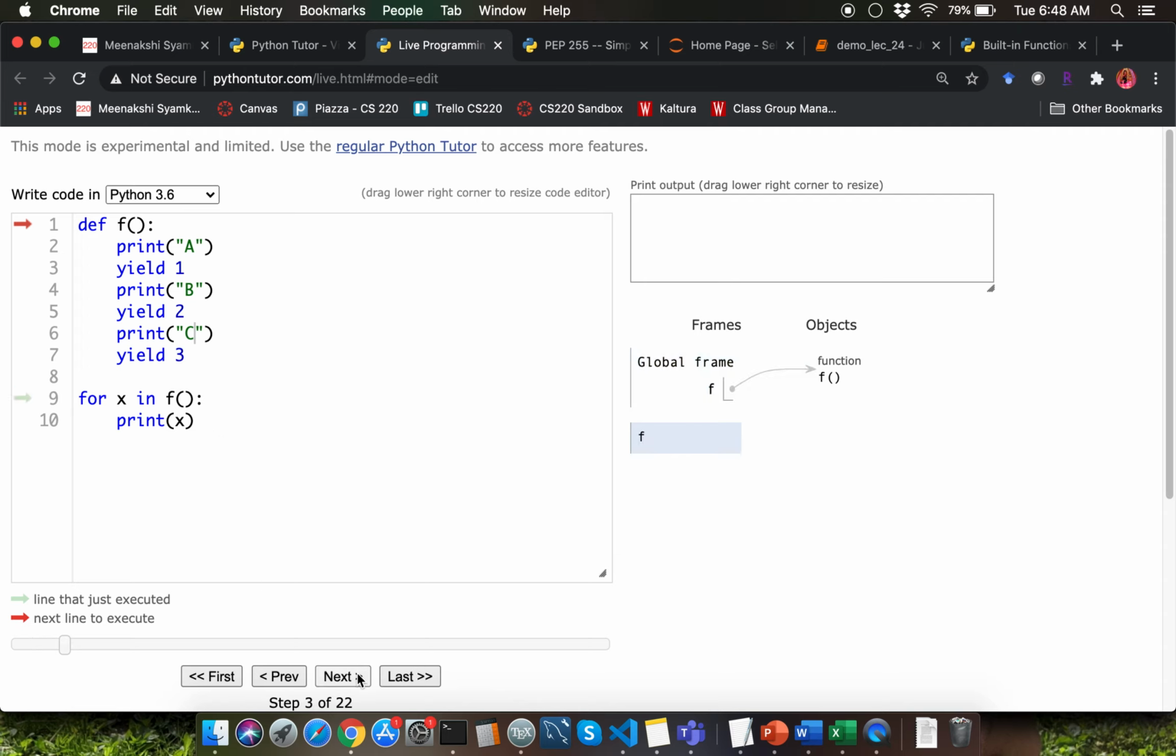You're going to run the function. You will be printing A, then you run into a yield statement. So you're going to go ahead and yield 1, which is going to go into the value of x over here. So you'll display 1. For the next iteration, you're going to go back to the same place where you left off. So you're going to print B, and then you're going to yield 2.